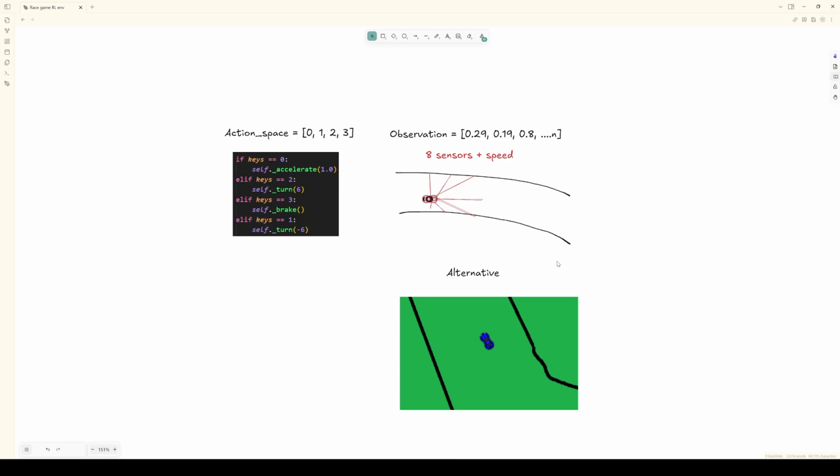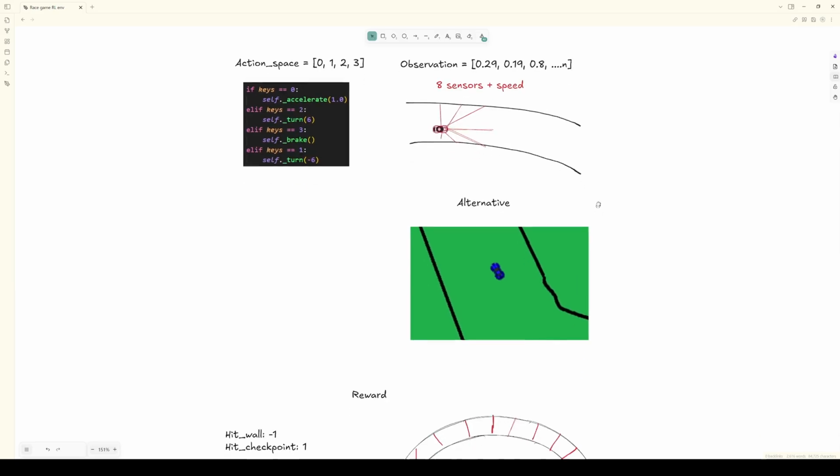But we could also use image data. We could get the pixel data of a rectangle around the car. And then we would just add some convolutional layers to the network, and the agent would still be able to learn how to drive the track. But because we would add some convolutional layers, the network would be slower to train.